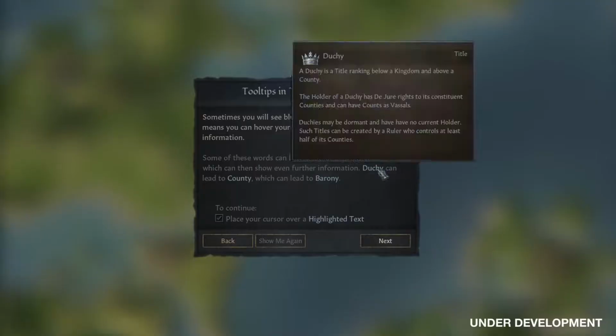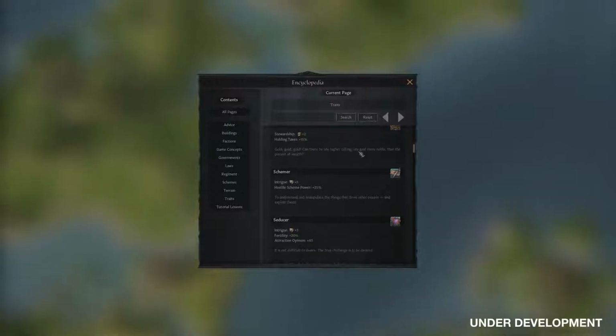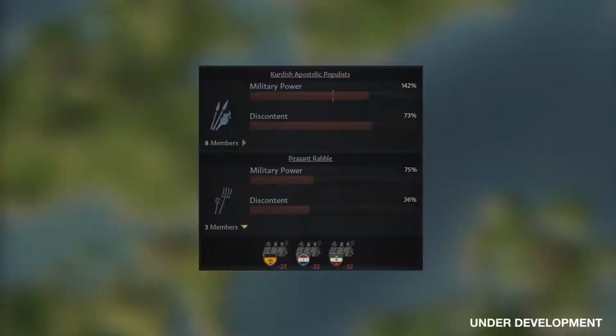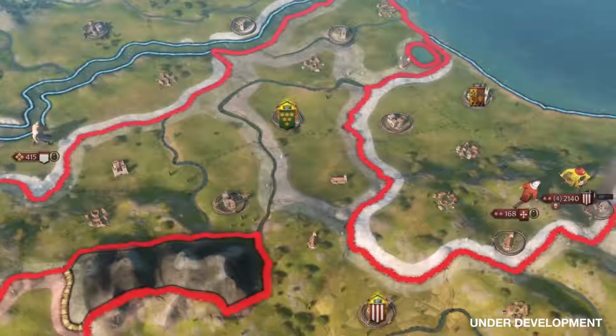This month we have chatted about tutorials, encyclopedias and tooltips within tooltips, about mercs and war declaration and casus belli, and finally factions and civil wars. Have a look.